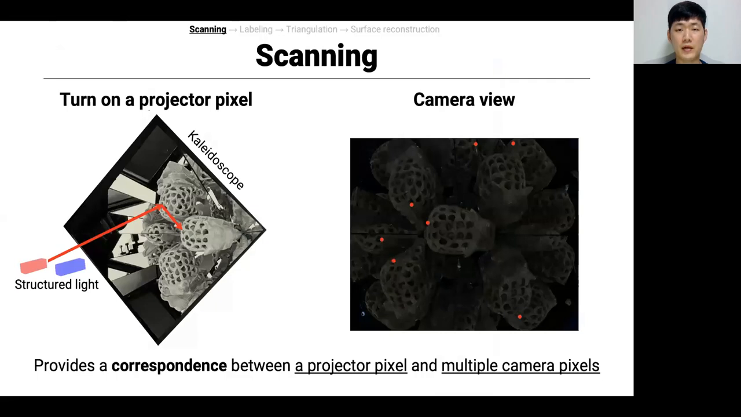We first scan the object by turning on a projector pixel. This will illuminate a single 3D point on the object surface, either directly or after one or multiple reflections on the kaleidoscope. The illuminated point is observed at multiple camera pixels, each via a different sequence of mirrored reflections, and we save the location of these pixels. This provides us with a correspondence between a single projector pixel and multiple camera pixels, all of which also correspond to a single 3D point on the object.